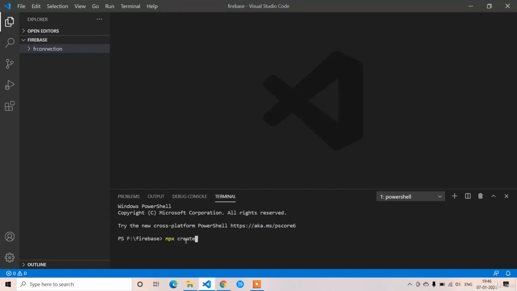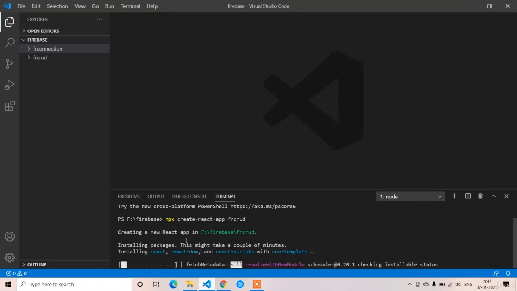npx create-react-app followed by the application name. The application name is FR CRUD. Press enter. So it will start creating a new React application for us. It may take around 1 or 2 minutes depending upon our system as well as net performance. So until then we can create our Firebase project in Google.